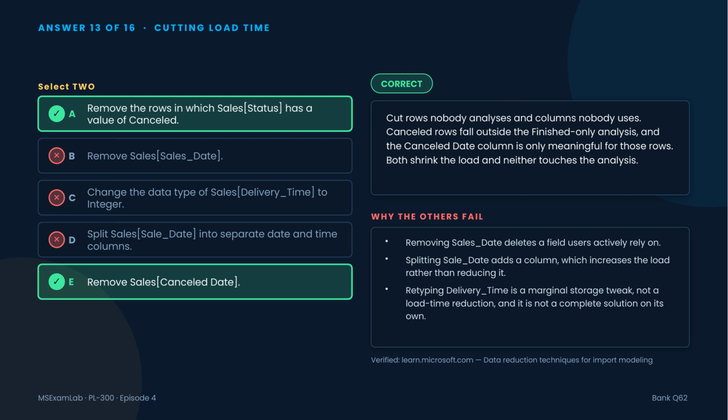Now why the others fail. Removing sales date deletes a field users actively rely on. Splitting sale date adds a column, which increases the load rather than reducing it. Retyping delivery time is a marginal storage tweak, not a load time reduction, and it is not a complete solution on its own. Verified against Learn.Microsoft.com, data reduction techniques for import modeling.